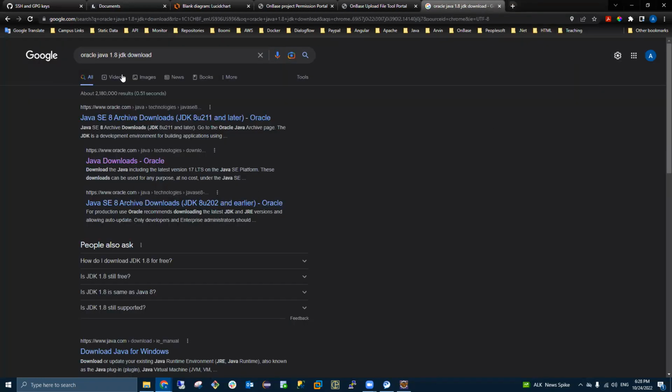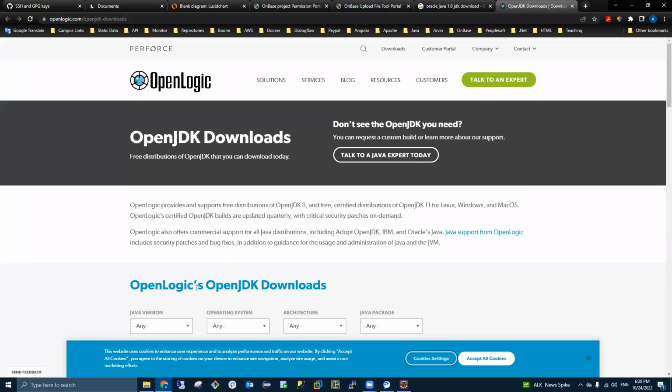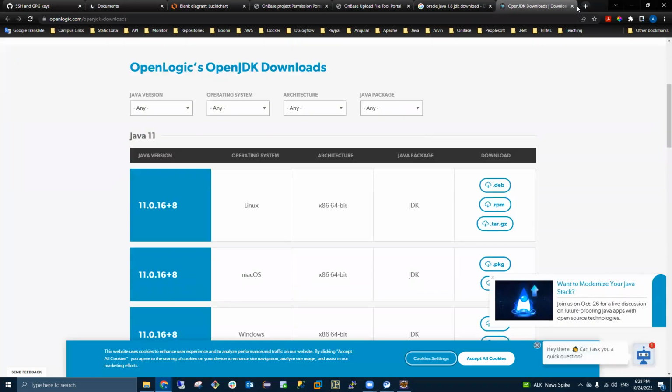Java JDK download for Windows. This one. This is the Open JDK. No.